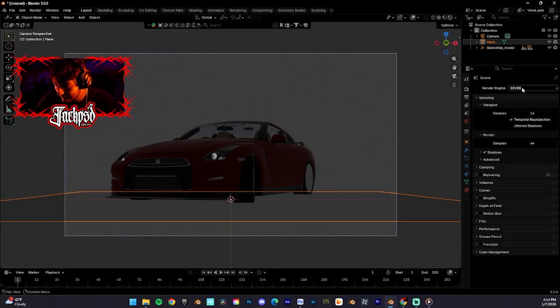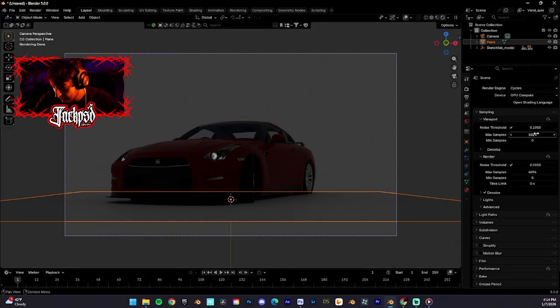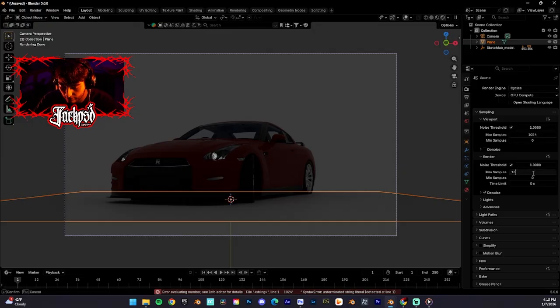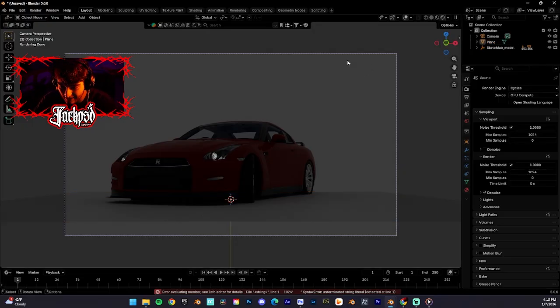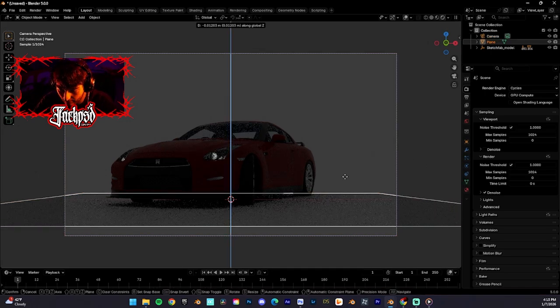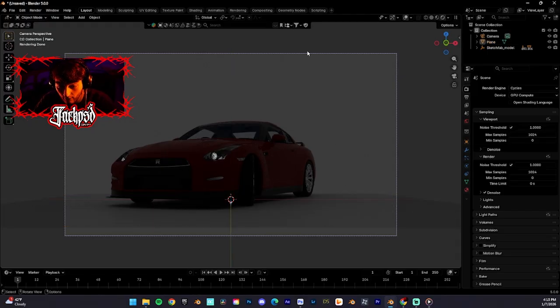So let me get this into cycles. Now that we're in cycles, we're gonna set our noise threshold to 1, and then our noise threshold on the render to 1 as well, and then I'm gonna set that 4096 number down to 1024. That's gonna give us a smoother render, maybe not as crispy, but it's gonna save so much time on the rendering process, and all that detail that we're gonna end up missing out on for not having that 4096 number, we're gonna gain it all back in Photoshop anyways.